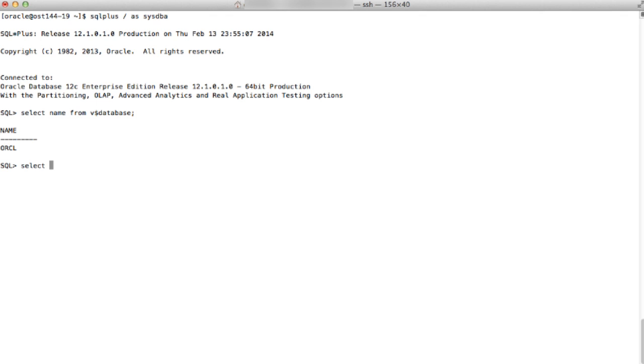Now select the name and the open mode of the existing pluggable databases. We should see at least one, which is the PDB$SEED, which is created by default whenever you create a multitenant database. And then we have the MYPDB pluggable database, which is basically the source of my clone. This is the pluggable database that I'm going to use to create this snapshot copy.